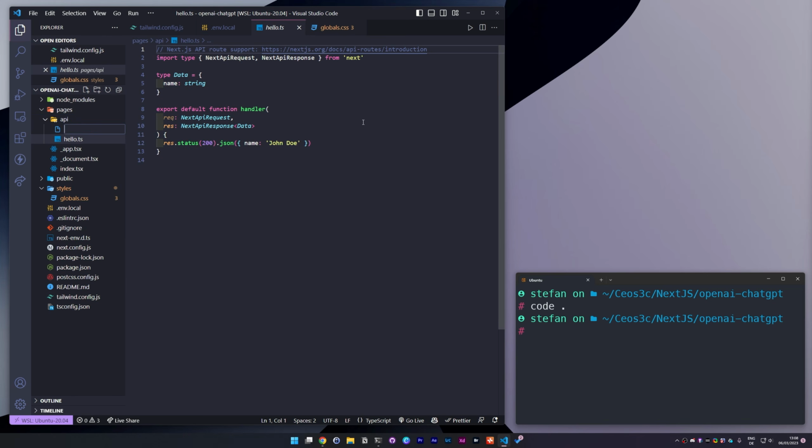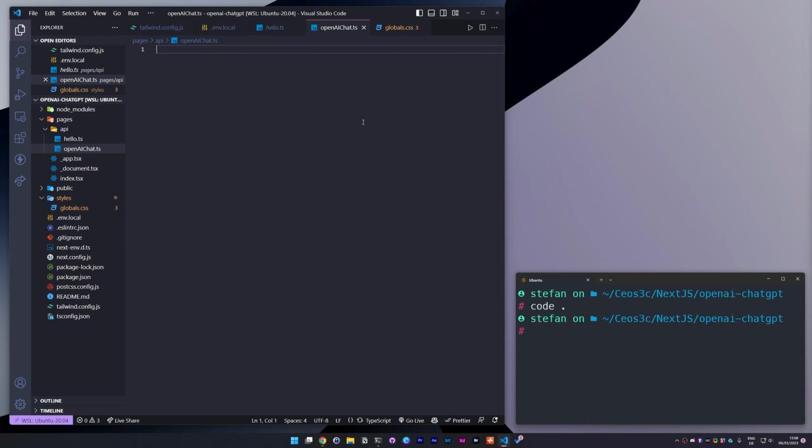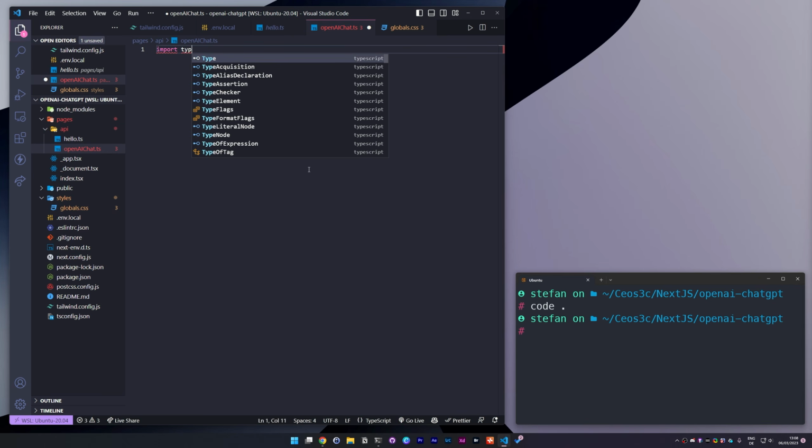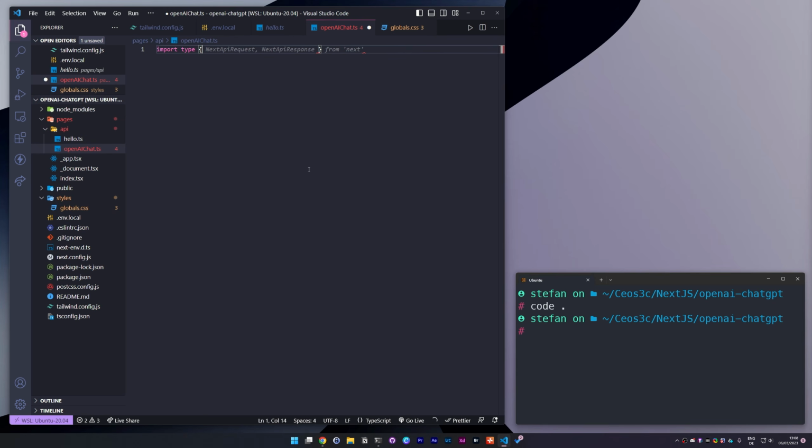We create a new file here that we will call openai-chat.ts. Make sure you get the capitalization correct, and then we need to write a bunch of code. I'm going to explain the code in a second, but we need to import some types because we are working with TypeScript, so we need to import the NextApiRequest type as well as the NextApiResponse type, and that's automatically suggested to us. So I'm going to autocomplete that with the help of Copilot.